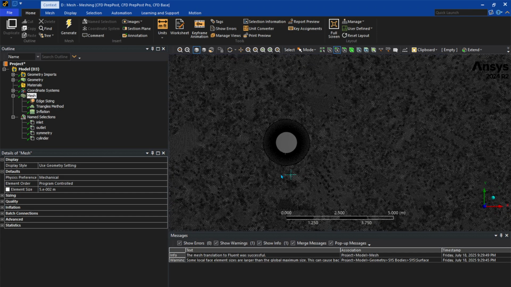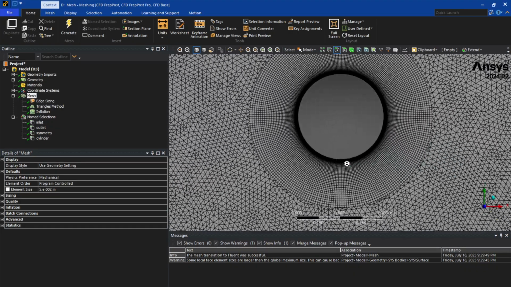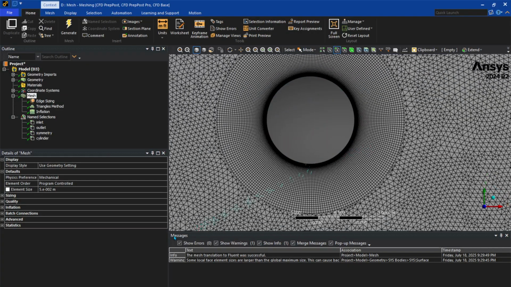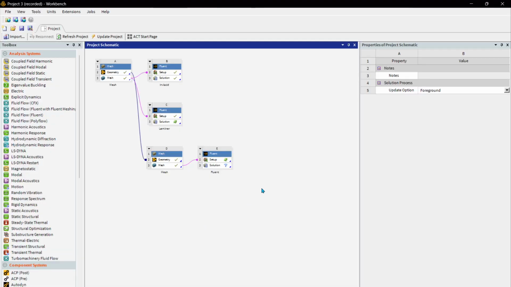All right, this is the mesh. Looks good, very fine. And now we close it and go on to simulation.